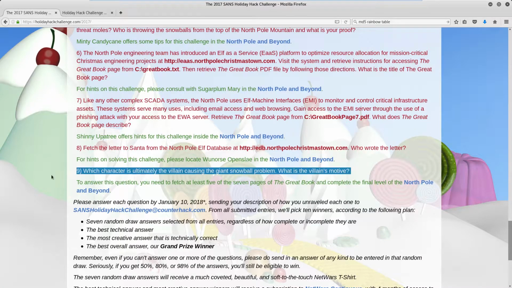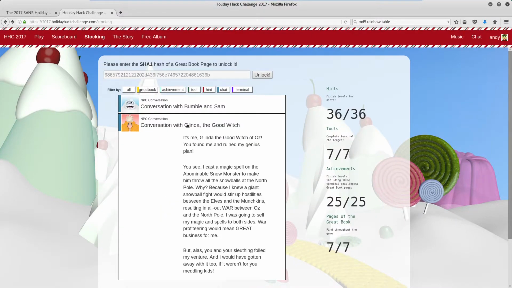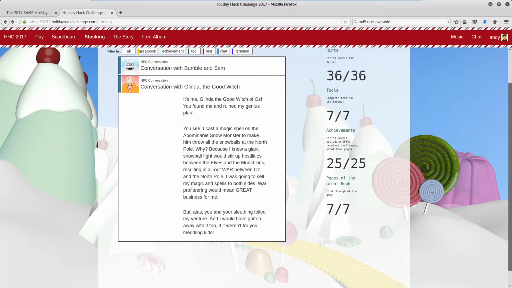Task 9. Which character is ultimately the villain causing the giant snowball problem? What is the villain's motive? By this stage, more than enough pages of the Great Book have been found, and completing the final level of the North Pole and Beyond game is trivial with all the tools provided by the elves from completing the terminal challenges. It turns out that it's Glinda, the Good Witch of Oz, behind all the giant snowball attacks on the North Pole. Her aim was to stir up hostilities between the elves and the Munchkins and cause war. She could then sell potions and spells to both sides for huge amounts of money.